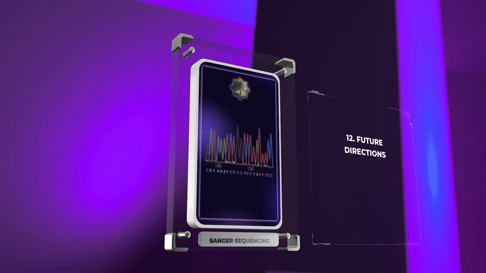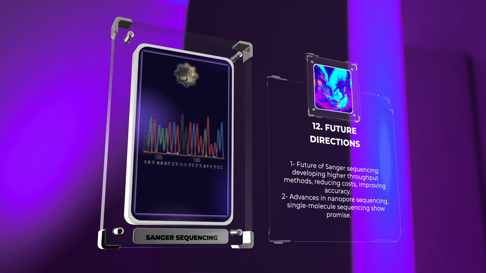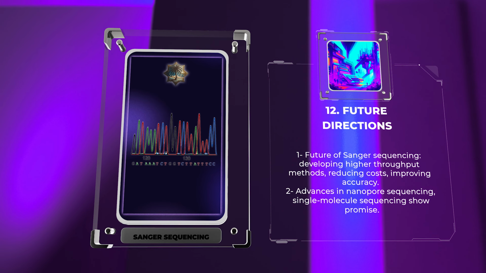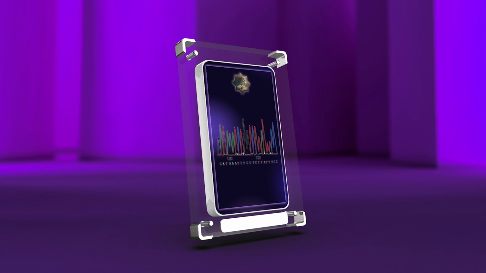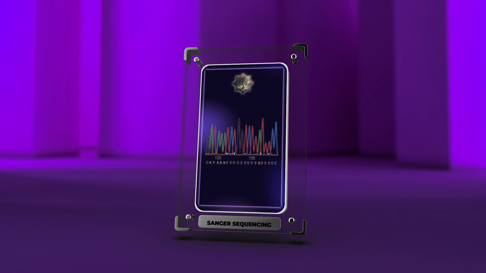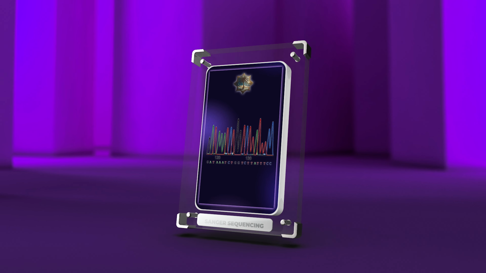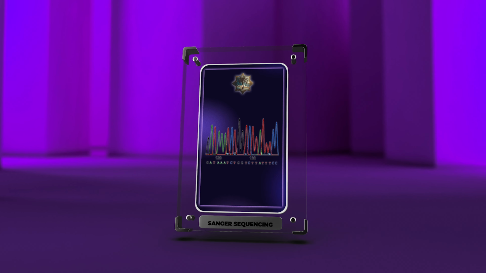The future of Sanger sequencing lies in developing higher throughput methods, reducing costs, and improving accuracy. Advances in nanopore sequencing and single-molecule sequencing techniques show promise in overcoming current limitations. Sanger sequencing remains an indispensable tool in molecular biology, enabling us to explore the various components and steps involved in sequencing advancements. As research progresses, it continues contributing to advancements in genomics and molecular biology.